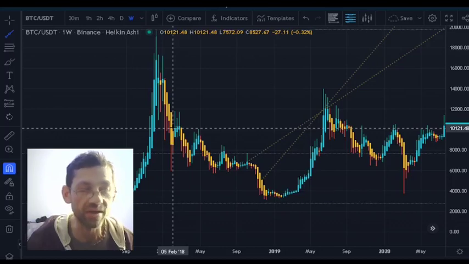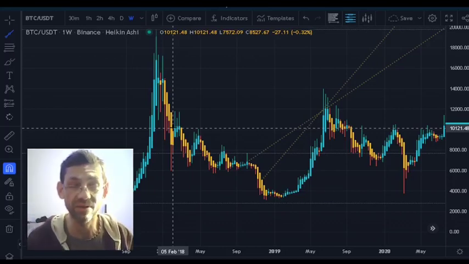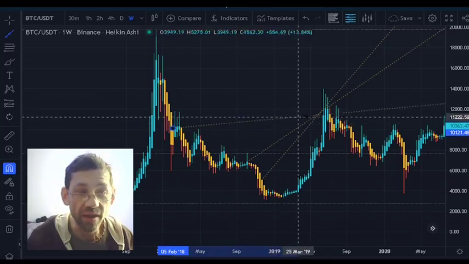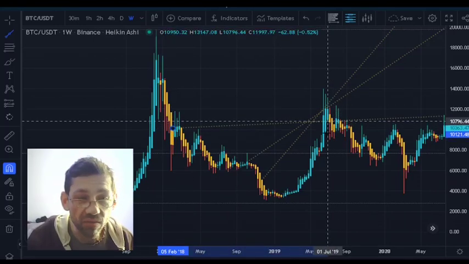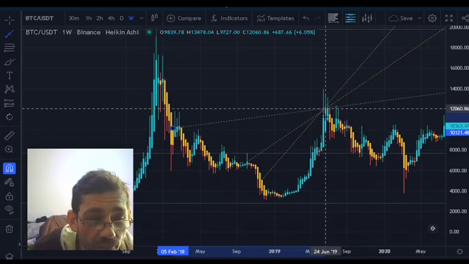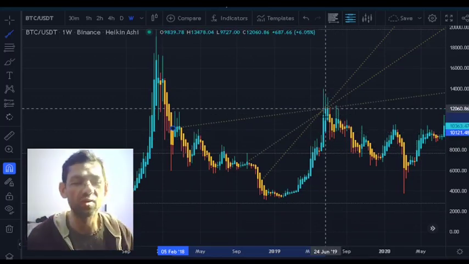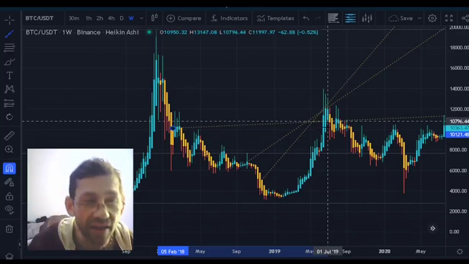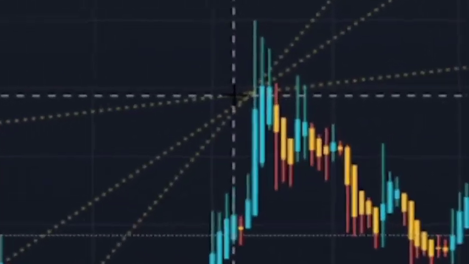Top of a body. Now that's where your magnet is going to come in and help you click on it. So just left click once. And then this candle right here, the week of June 24th, 2019. That candle right there, right at the very, very corner.